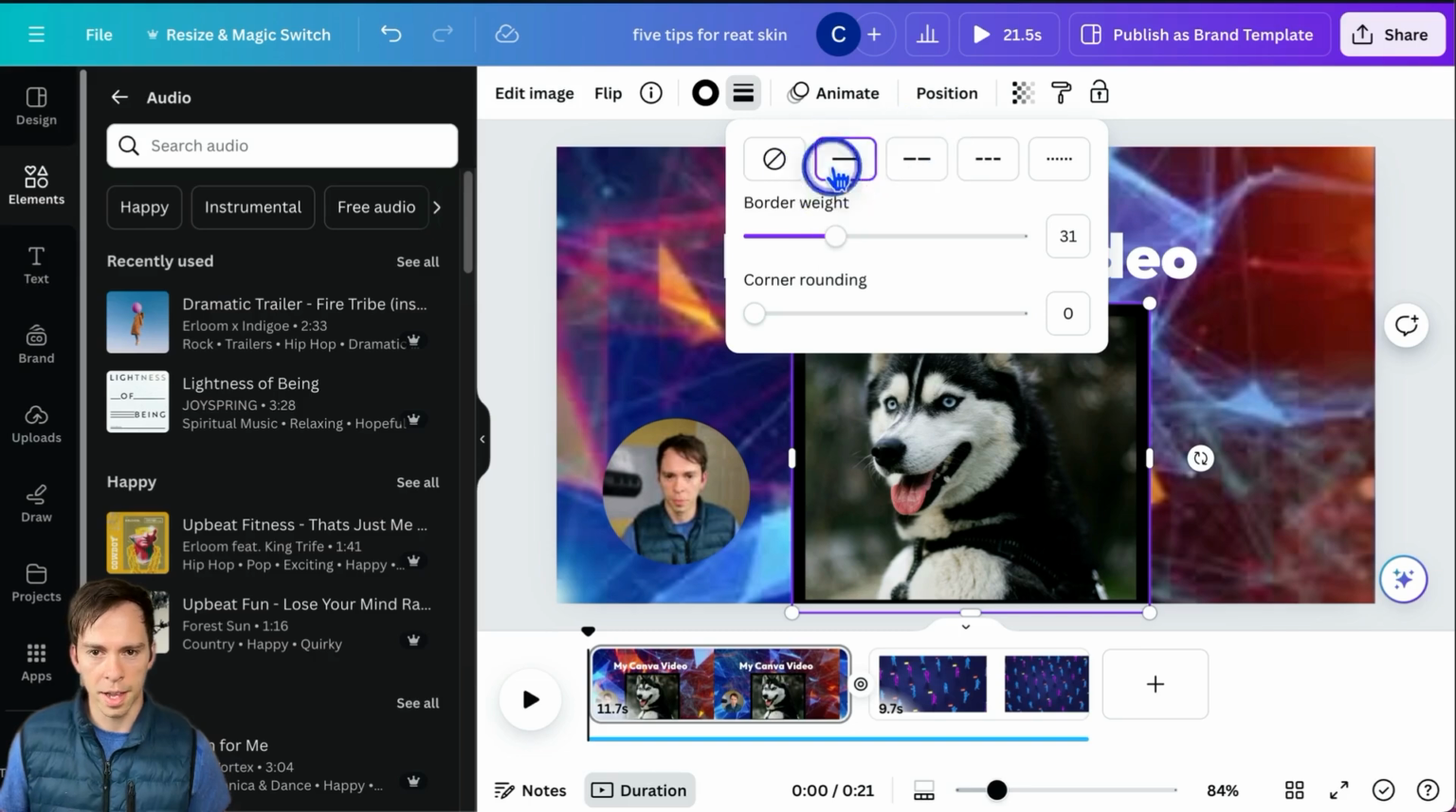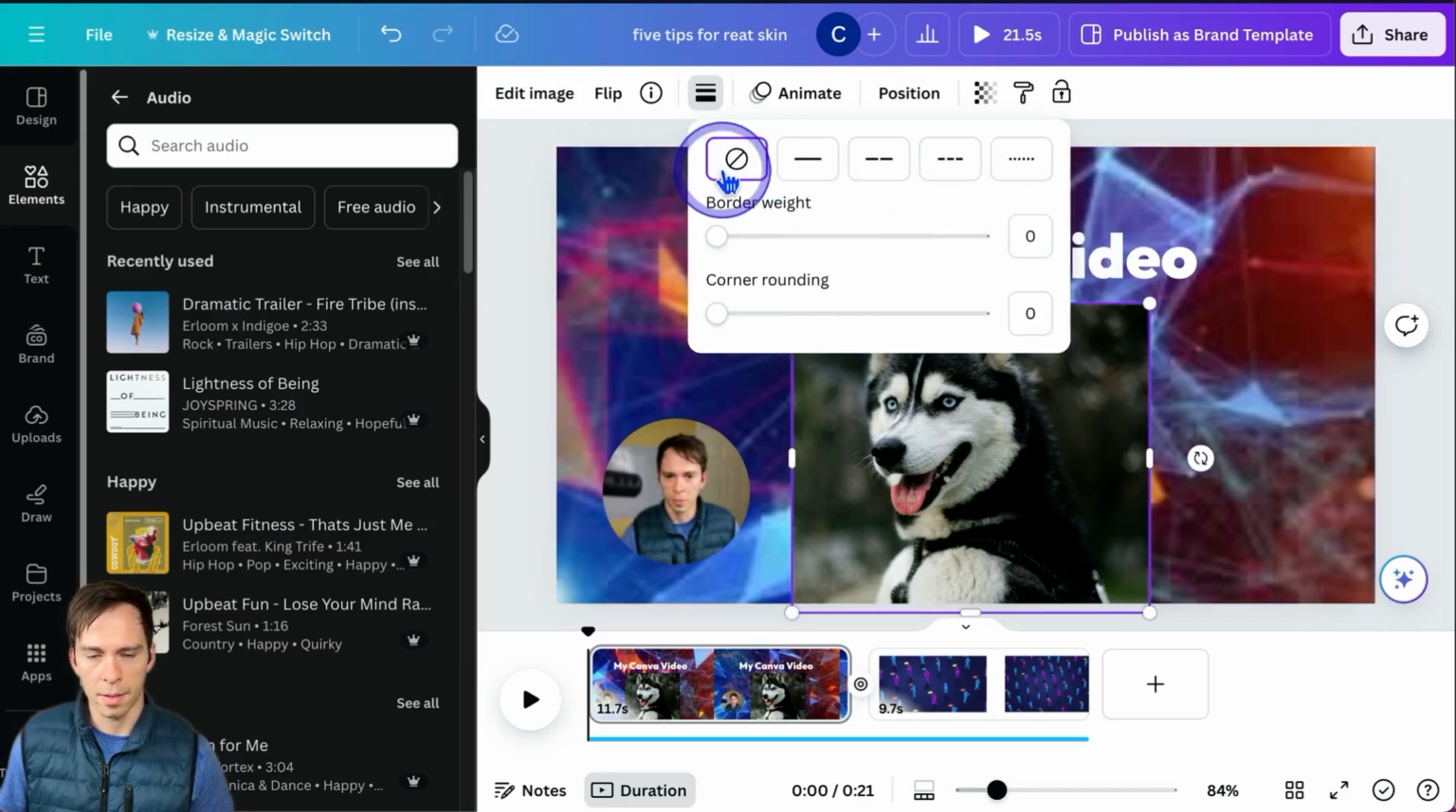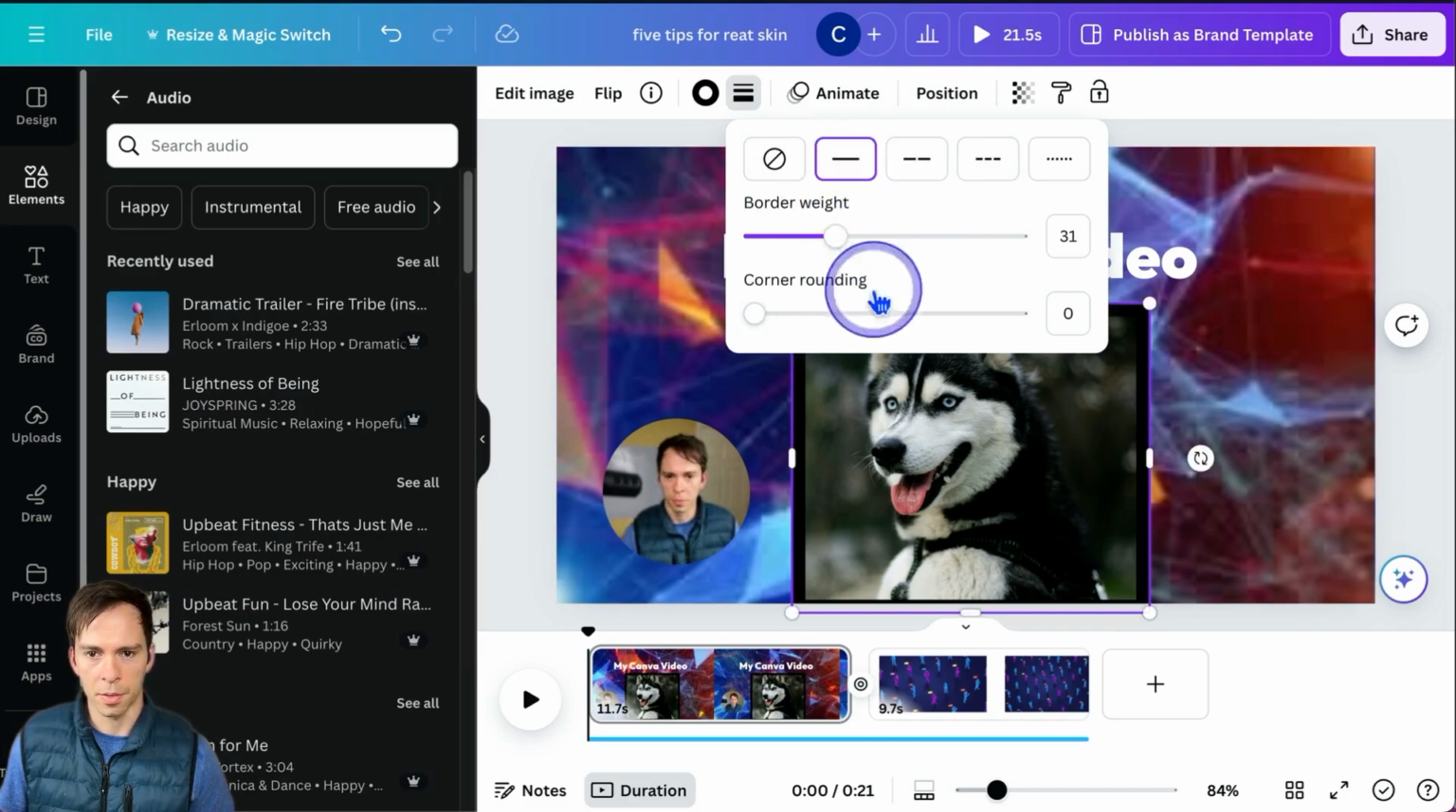And you can change the style of it if you want it to be solid, dotted like that, even more dotted, or even extremely more dotted like that. Or you can turn it off again by clicking on that cancel sign. But I'm going to leave it on this one for now.